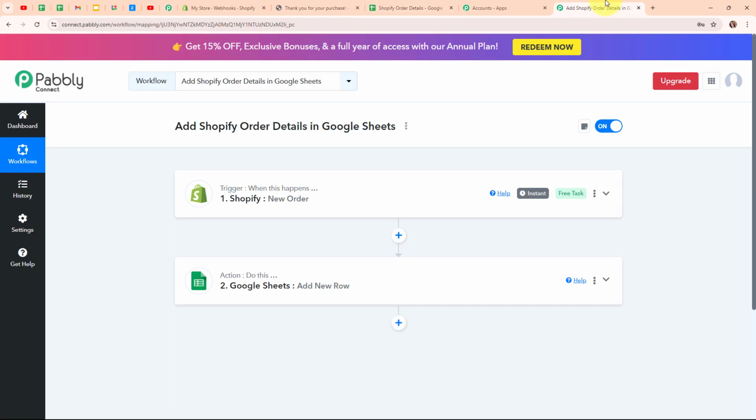Now let me summarize this whole video for you. So here we have taken our trigger as Shopify and our action as Google Sheets, so that whenever we are going to receive a new order through our Shopify account, then automatically the order detail is going to be added in the Google Sheets as a new row.